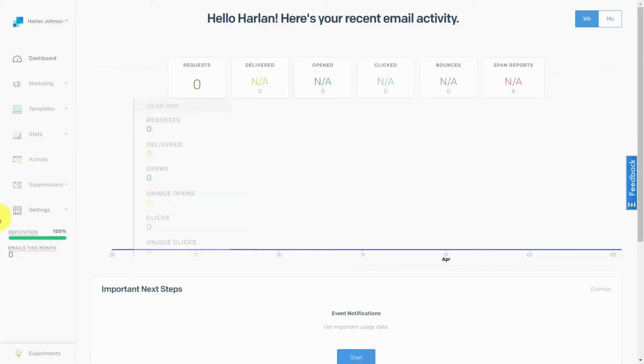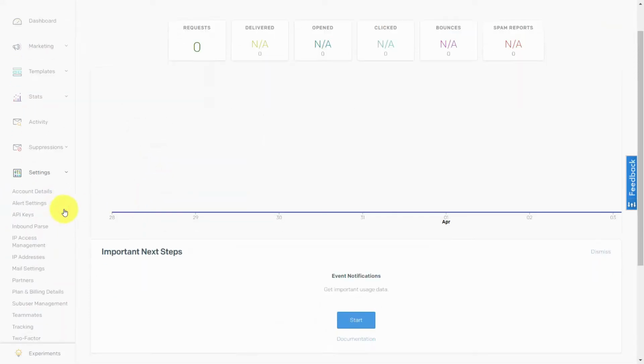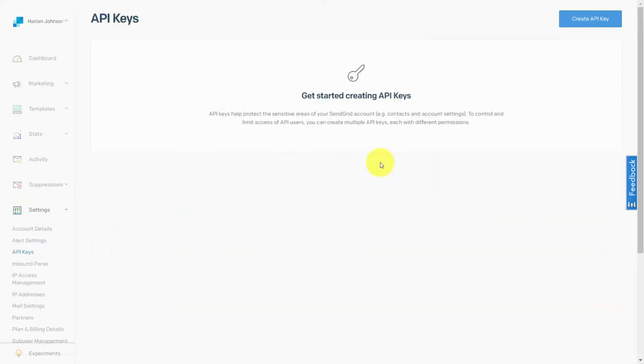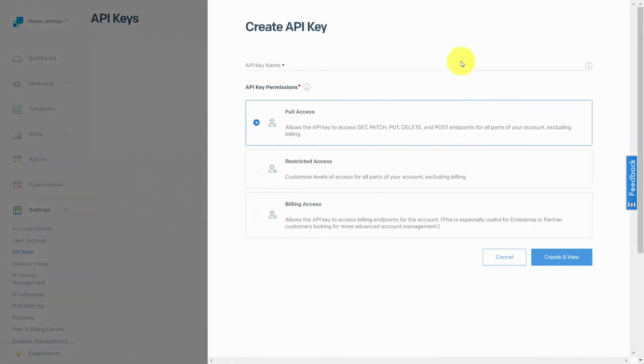And to get that API key, what we're going to do is we're going to go into the settings area. We're going to click API keys. And then what we're going to do is we're going to click Create API Key. And then we're going to give full access to the key. We're going to give that key a name. We are going to click Create and View.